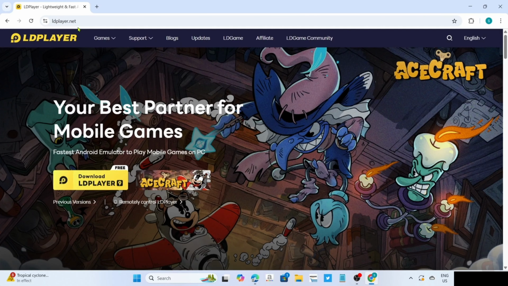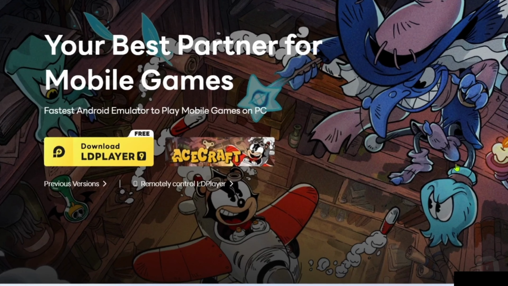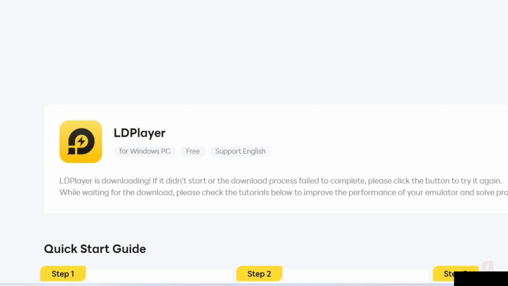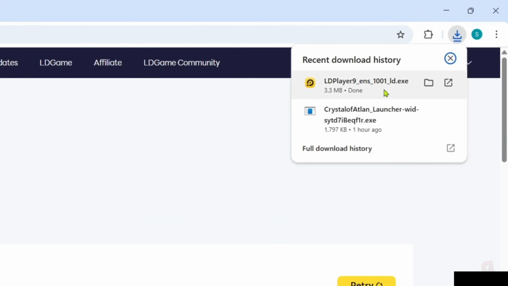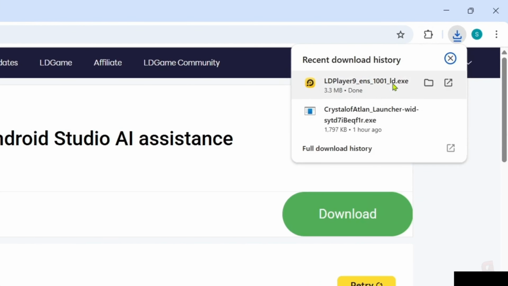And after searching, you will now be on the website. Downloading the app on this website is so simple, since if you take a look, you will be able to see the download button right here. Just go and click it. And after clicking it, your LDPlayer app installer will be downloaded, so you can now click the file to start installing the app.